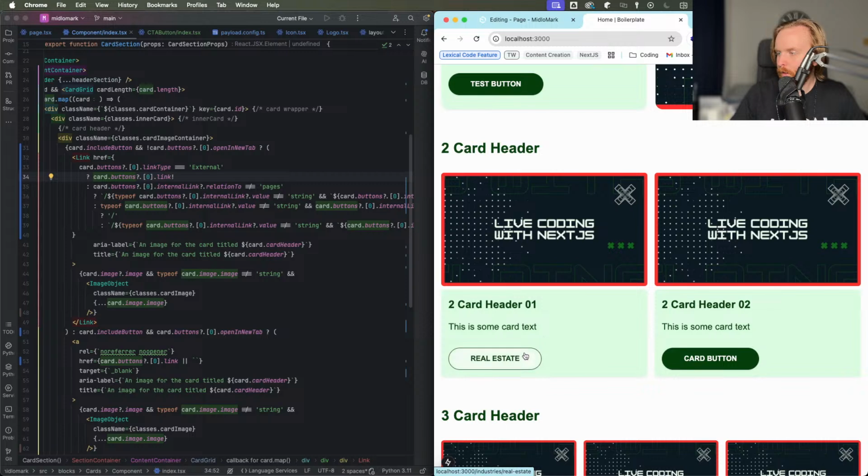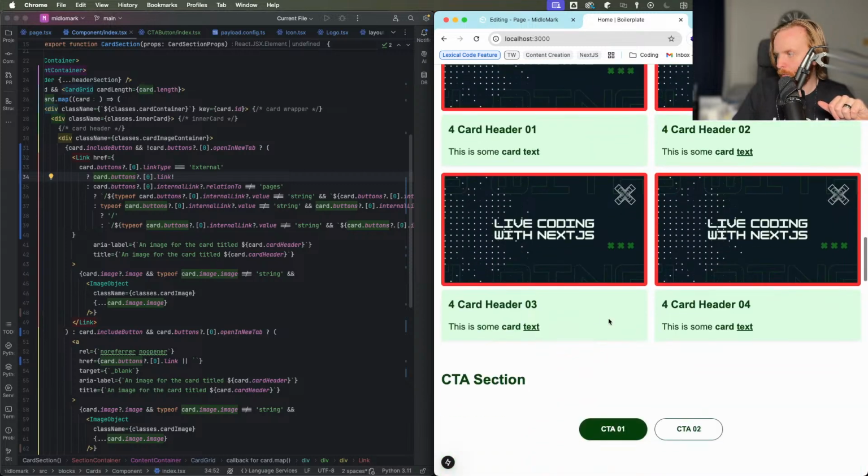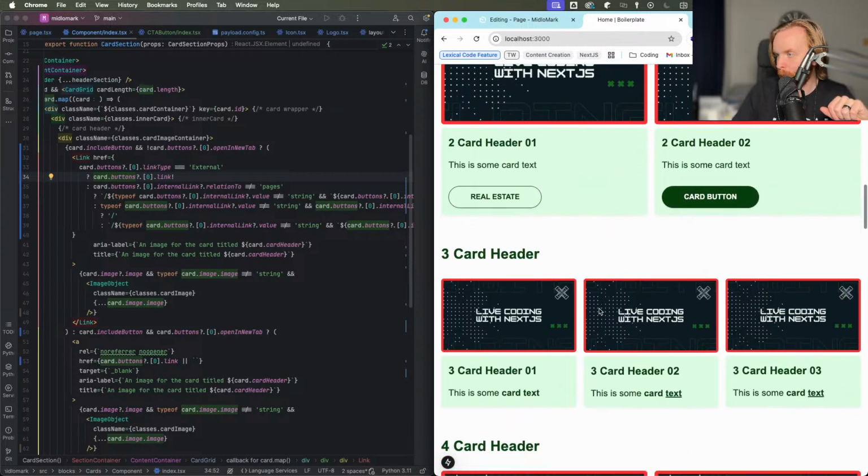Did that break anything? It did not. So all of that should be good now. So these cards can be clicked on. These buttons can also be clicked on. The text area cannot. So there's no buttons here and there's no space for buttons there.